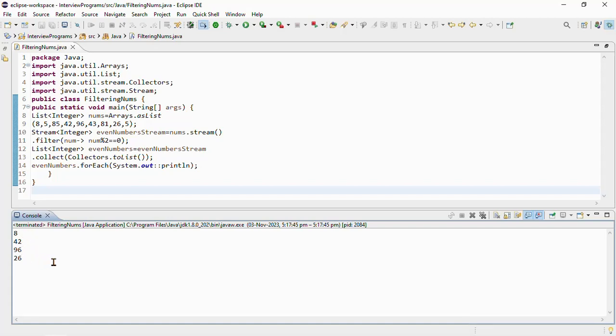So in this way we can use filtering elements in Java streams.